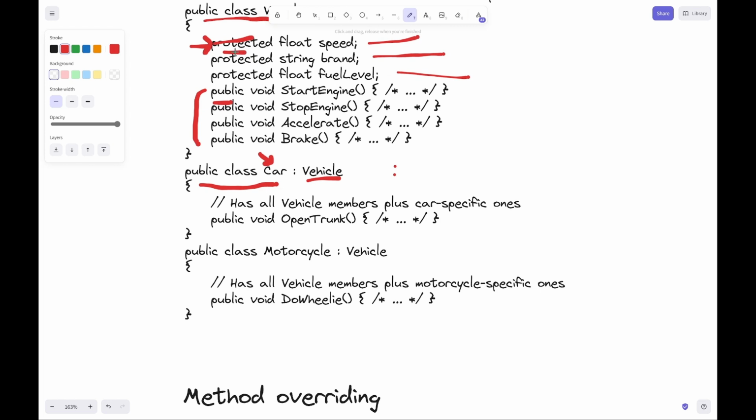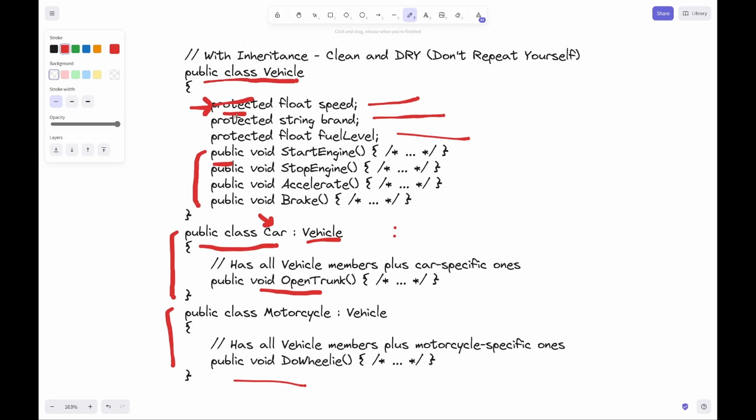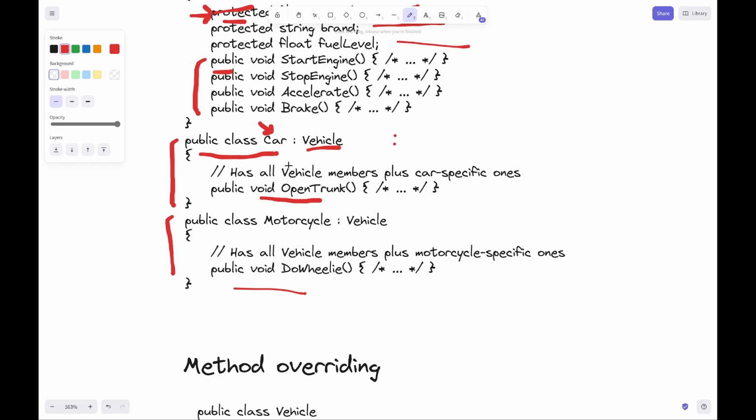So here we can add functionality on top of our parent class's functionality. For instance, let's have a function called open trunk in the car and a do wheelie in the motorcycle. These are specific functions that these can do. A car can open a trunk, but a motorcycle cannot. A motorcycle can do a wheelie, but a car cannot. So on top of the common functionality, we can also include specific functionalities in the derived classes.